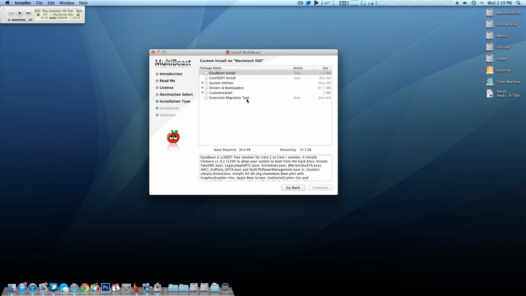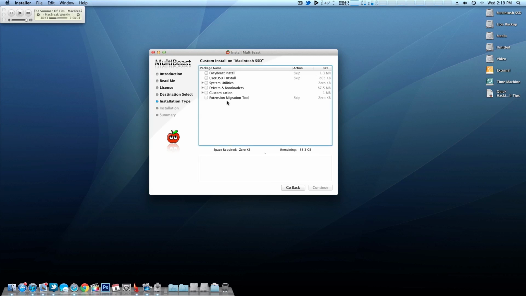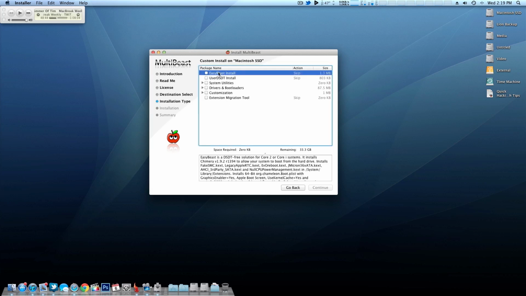So I'm just going to go ahead and dive right in and cover a lot of the main things. The first one up here is EasyBeast. Now, EasyBeast is sort of the one-stop shop. If you check this and click continue, your system, based on your hardware, should be fully functional except for network and audio. That's simply because of the variety of motherboards that have a variety of different Ethernet and audio chipsets. But we'll get a little more into that later.